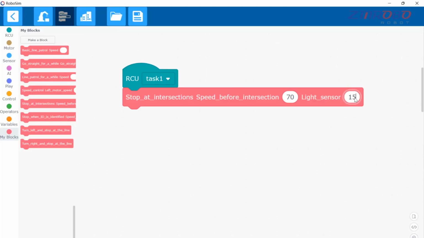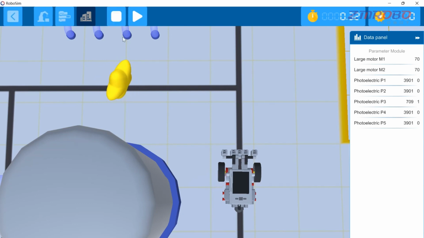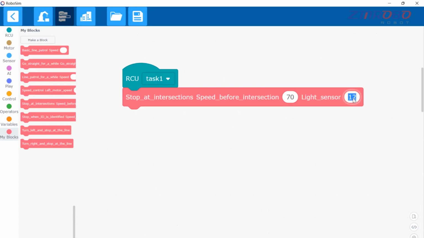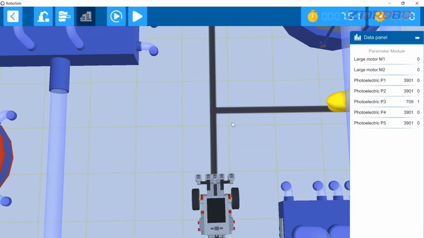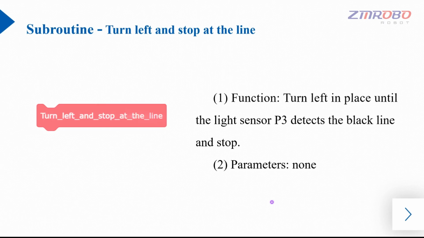We can change the parameter of light sensor to 12, then switch to the simulation interface, move the robot here, click Start Debugging, and you can see that the robot patrols the line to this left T-junction and stops. We then change the light sensor parameter to 45, switch to the simulation interface, move the robot here, click Start Debugging, and you can see that the robot patrols the line to the right T intersection and stops.